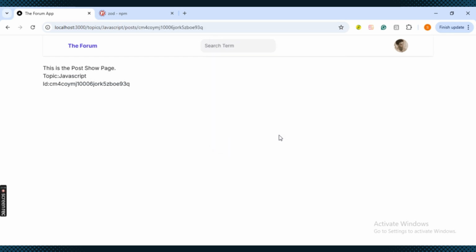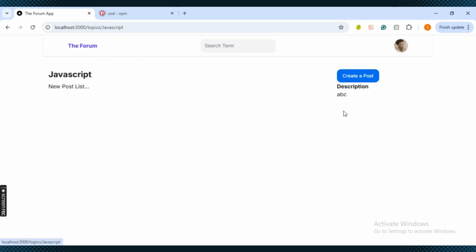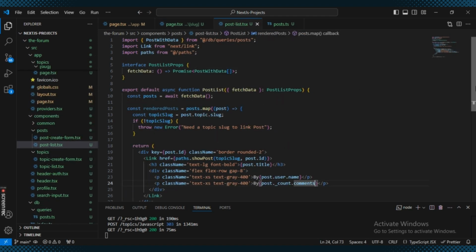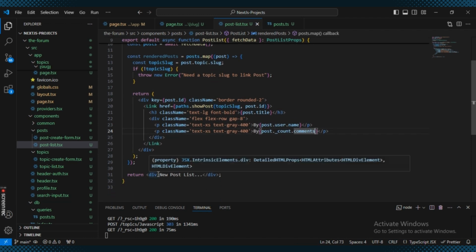Okay, no post list showing in topic page. Let's try saving another post. It seems working, so why can't we see the list? Yes, if you got the error, then you're quite observant. Actually, I missed to return the rendered post from post list component. That's why nothing's showing here. Fix it, and our post list will be visible.